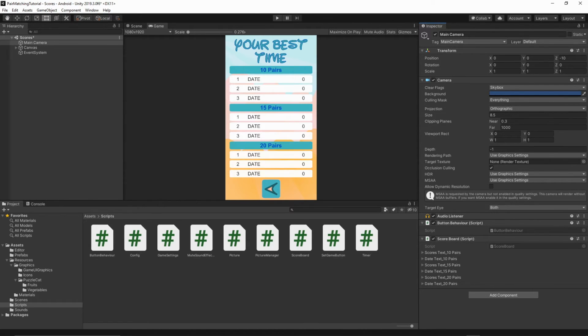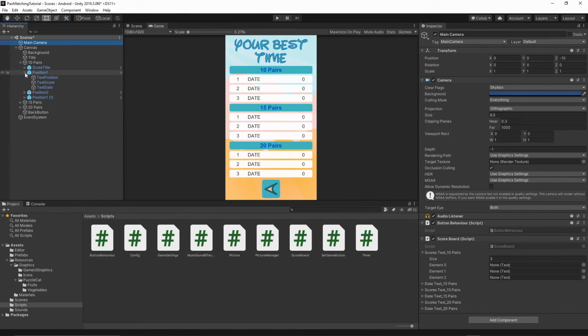Okay, so now we have to populate these arrays. So now let's do this for the score text 10 pairs. So I will just set the size to be 3. And now let's add the first element. So the first element will be under our canvas, 10 pairs. And then position 1, we want to grab the text score and then drop it here. Then from position 2, we want to grab the text score, drop it on the second position. And then from position 3, we want to grab the text score and drop it here.